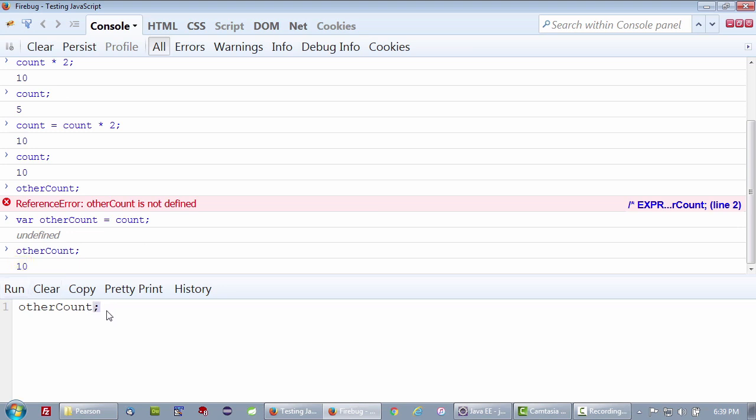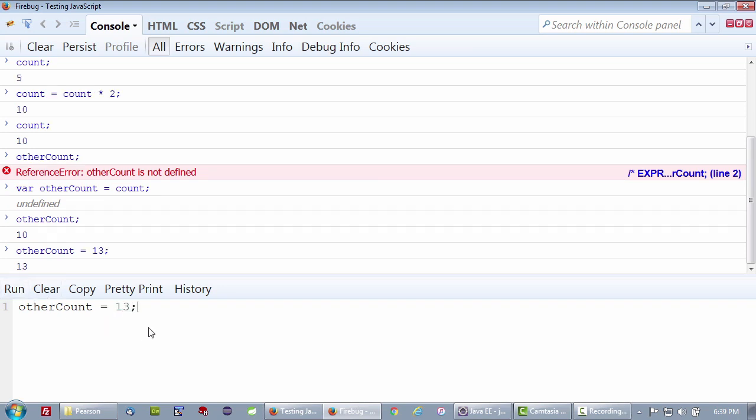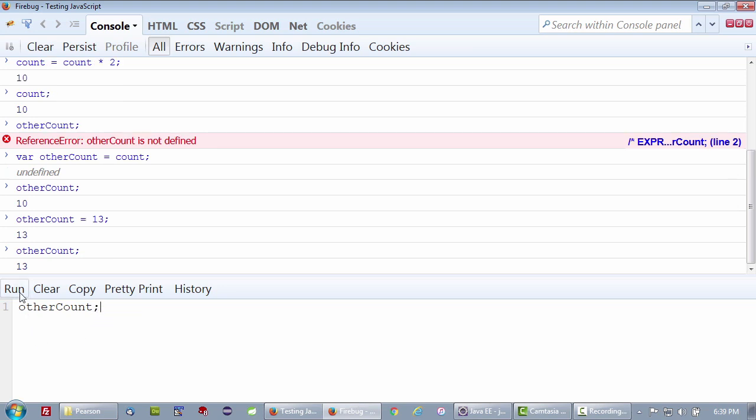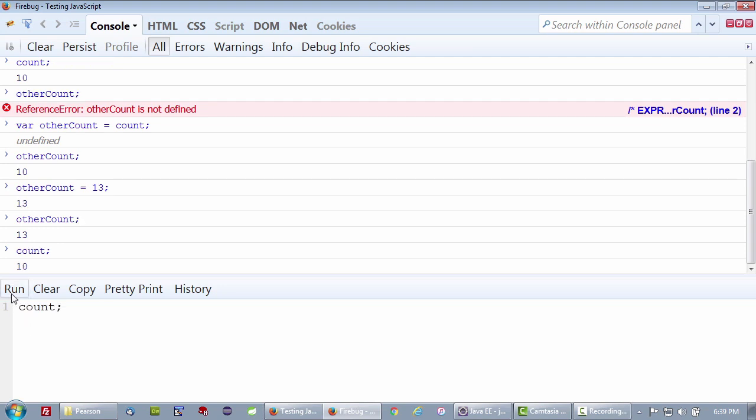Let's reassign otherCount to be 13. Well, what that means for otherCount itself is obvious. otherCount itself is now 13. But what does it mean to count? Is count 10 what it was before, or is it 13? Good question. If you've done other programming languages, you can probably guess the answer, but it's not so clear at first blush. Count is still 10.